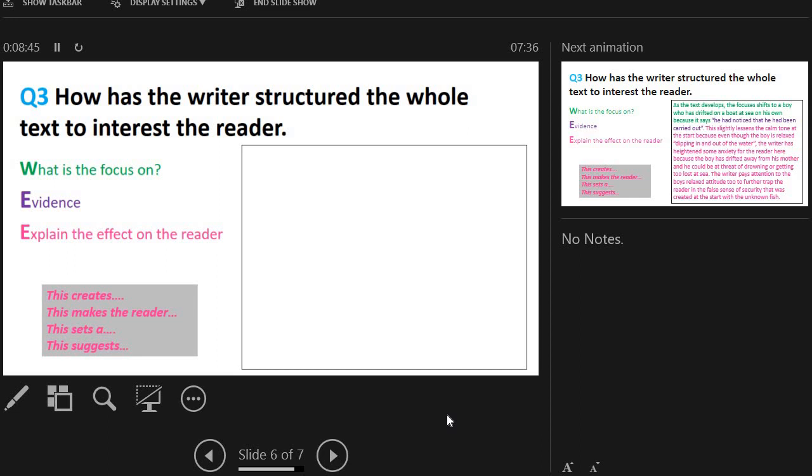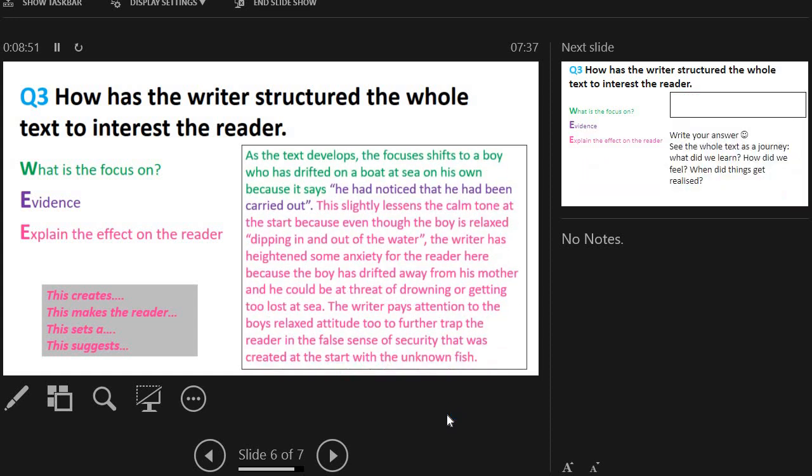Okay, so here is another example of how you could be approaching paragraph 2. So as the text develops, the focus shifts to a boy who has drifted on a boat at sea on his own, because it says he had noticed that he had been carried out. This slightly lessens the calm tone at the start, because even though the boy is relaxed, dipping in and out of the water, you can use secondary quotes, okay?